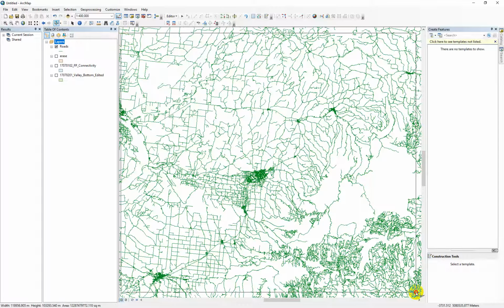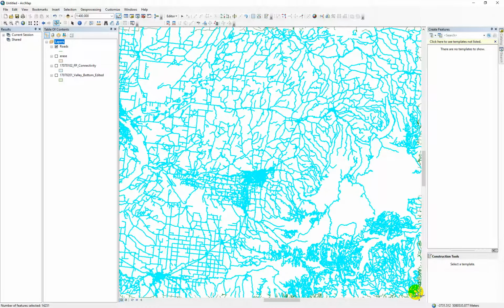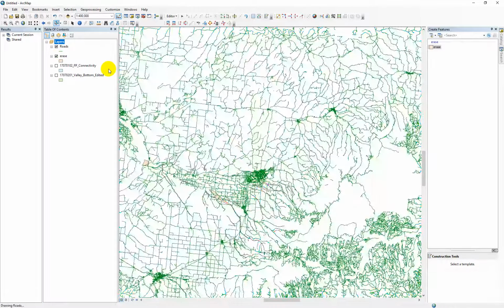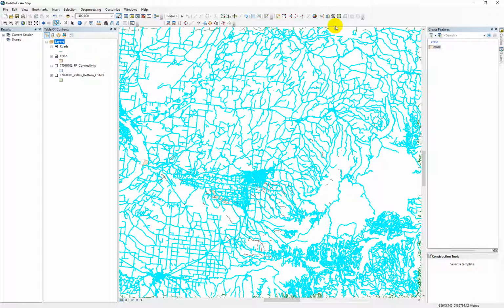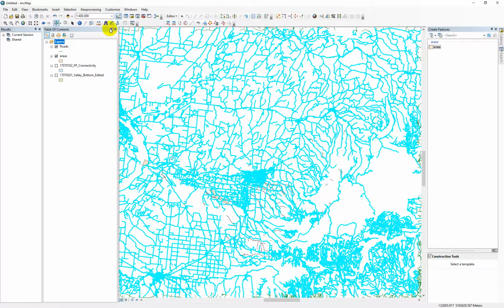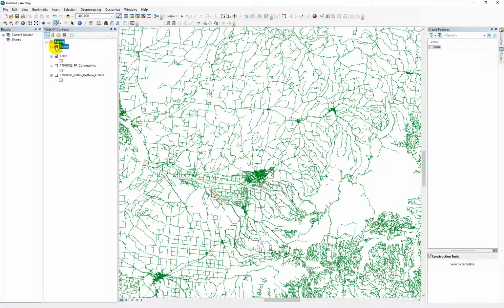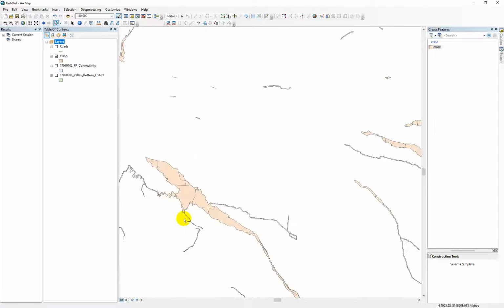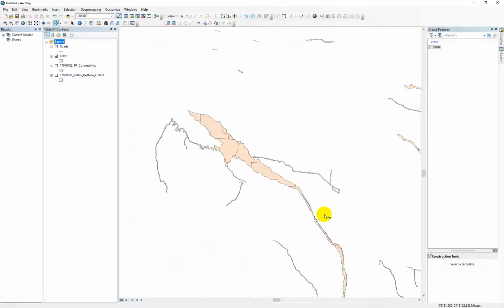Select all the roads that may cross any of the valley bottom there. Turn on the layer and go up here to advanced editing and hit split polygons. And the target layer is that layer that we're editing. So I've already done that, so I'm just going to hit cancel. Zoom in here. You can see how the valley bottom has been split up by all those roads.